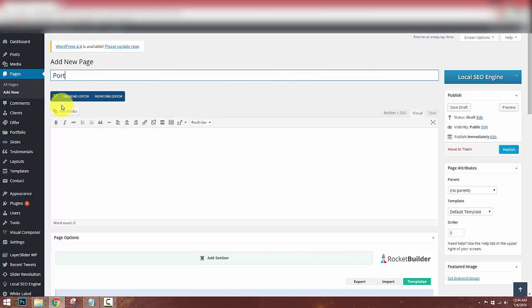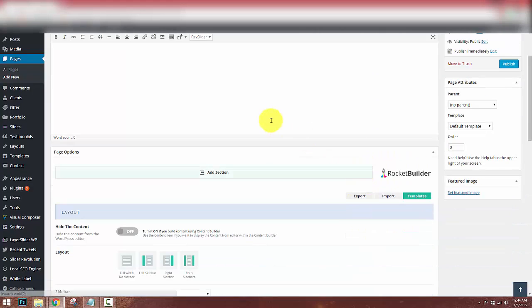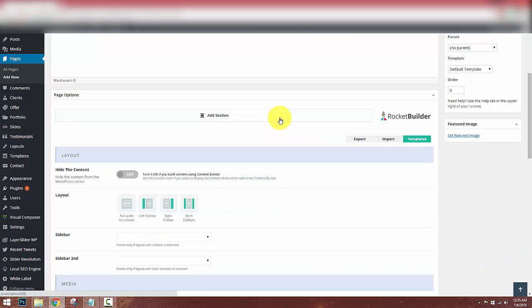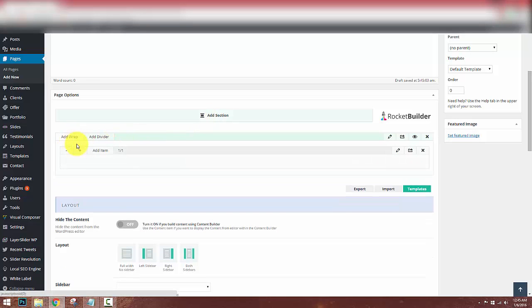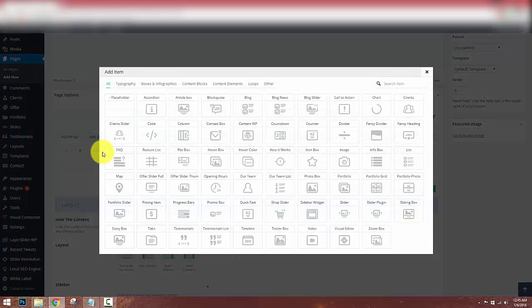Now, I'm just going to title this page Portfolio. And then in your page options for Rocket Builder, you can add a section, add wrap, and you want to make sure it's a full width if you want a full width portfolio, and then add item. As you can see, there are 4 different portfolio options. There's portfolio, portfolio grid, portfolio photo, and portfolio slider. I'm going to go ahead and click portfolio slider.